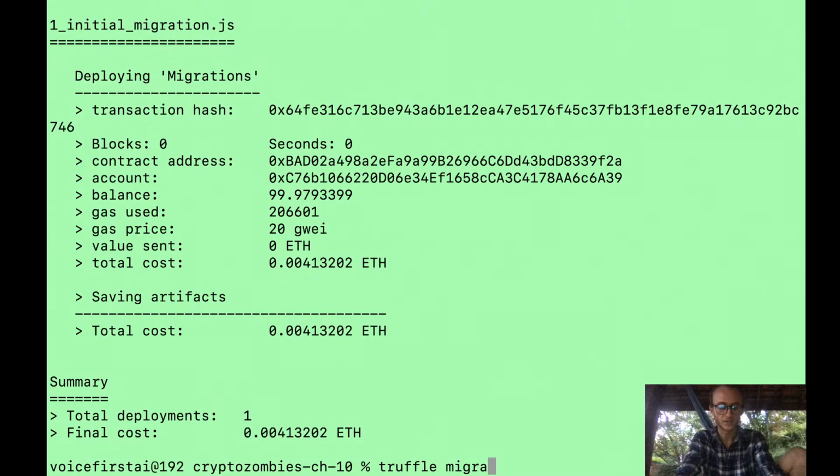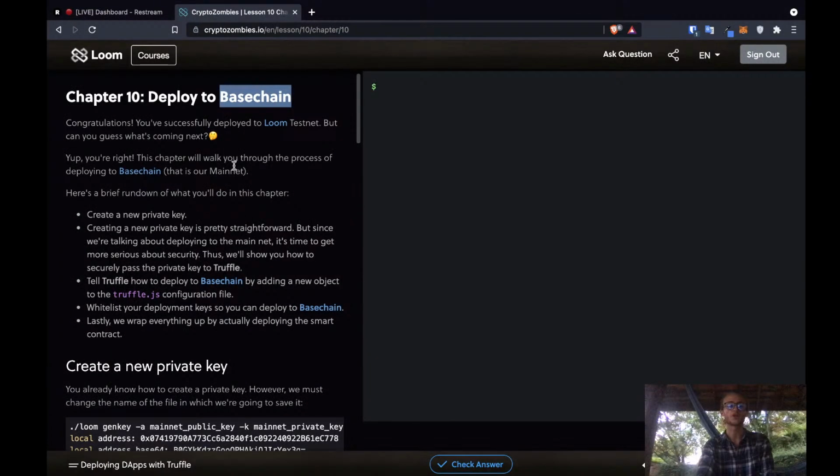On to Chapter 10. Chapter 10, deploy to the base chain. Congrats, you've successfully deployed the Loom testnet. But can you guess what's coming next? Yep, you're right. This chapter will walk you through the process of deploying the base chain. That's Loom's mainnet.